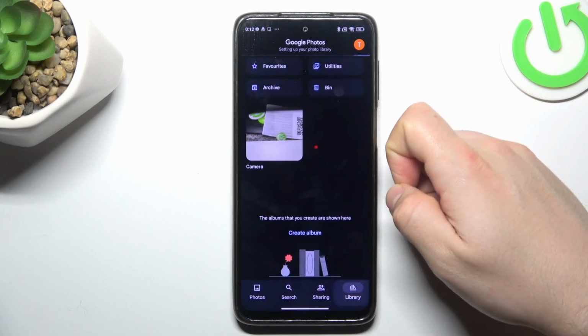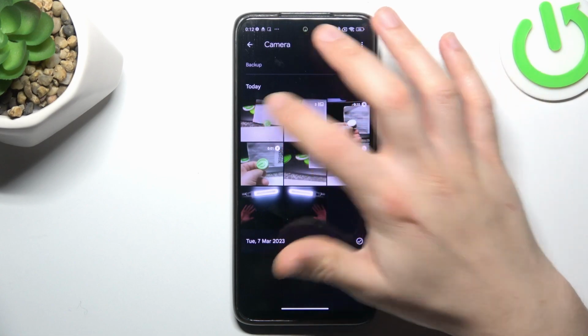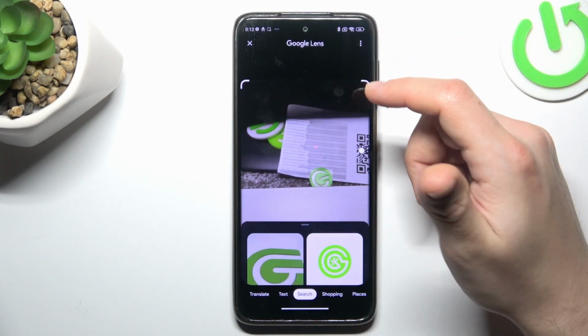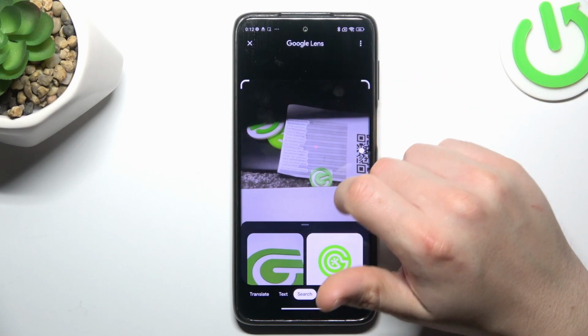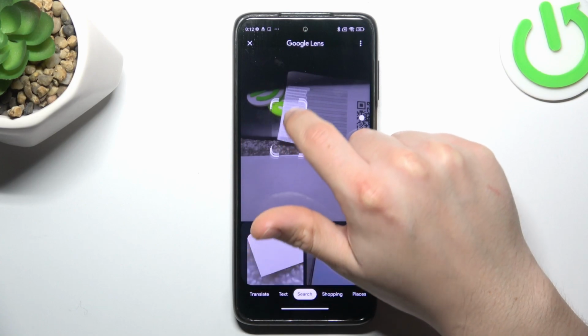Now choose the photo that you want to search in the Google. Like this one, for example. Tap on the Google Lens. And now we are looking for similar or the same objects in the Google Picture database. You can also change the searching area by swiping the edges of the square to look for something more specific.